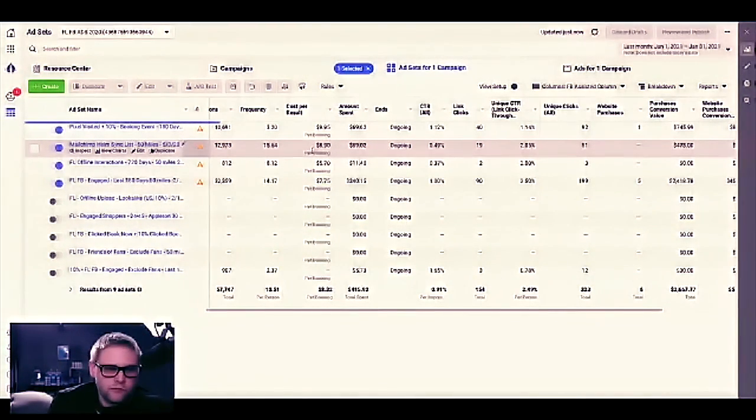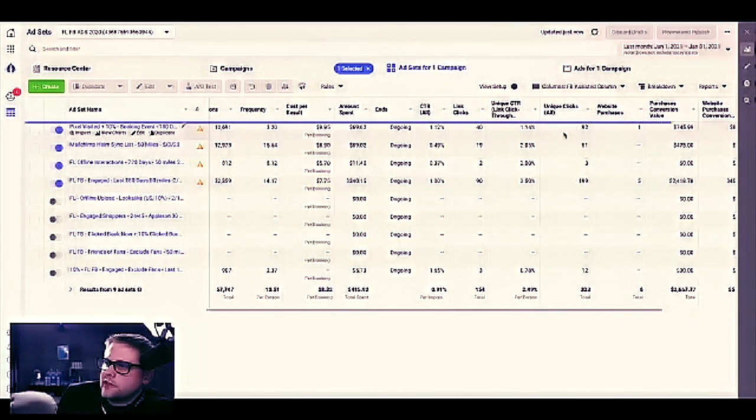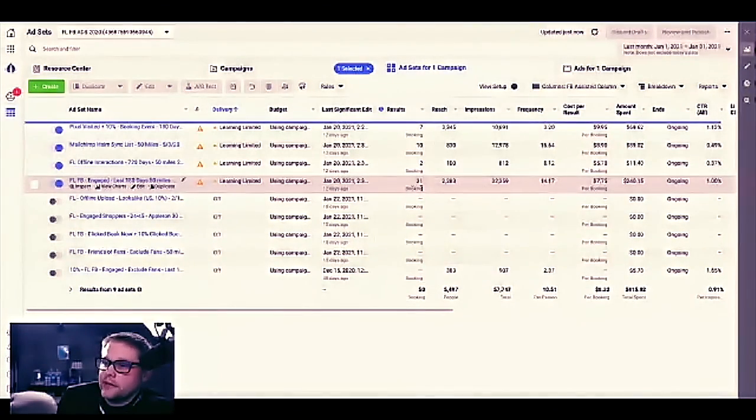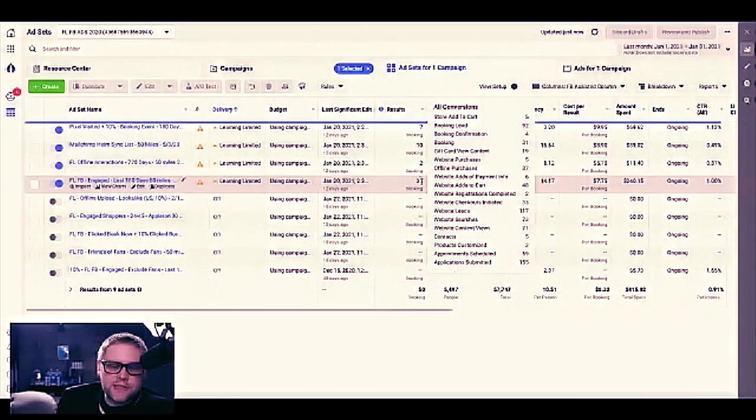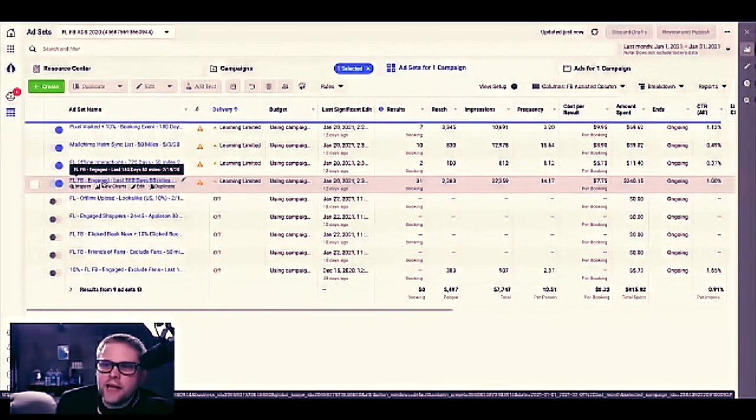Now, this is where we were generating huge amounts of results, like a really huge amount of results right here. This audience is actually a Floatlight Facebook engaged in the last 180 days. Now, you don't even need to have a pixel. Here's something that might be hugely helpful.